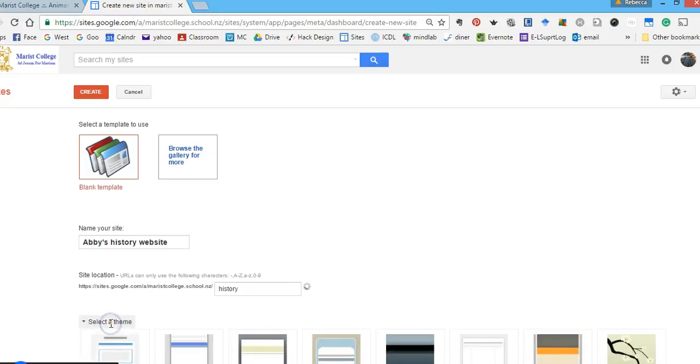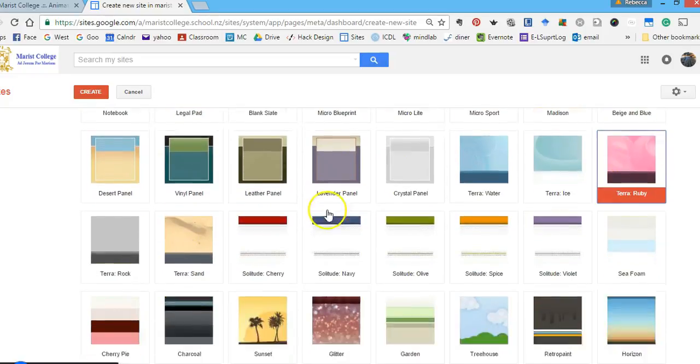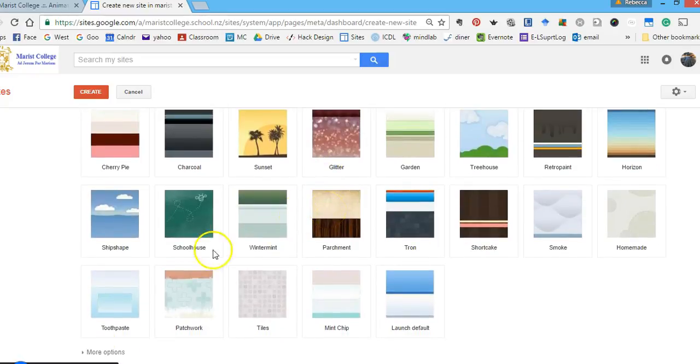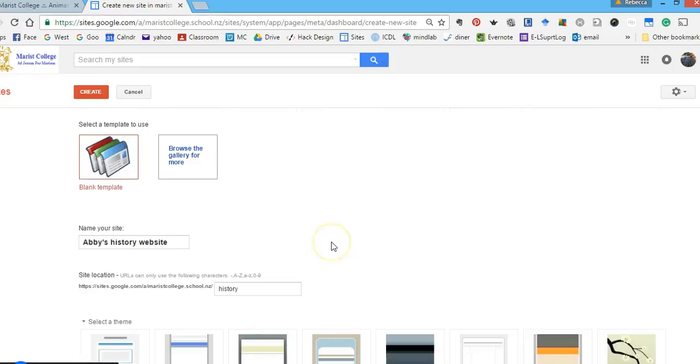Then you can click down onto select a theme and choose something that you like the look of. And you can always change it later, so don't panic. And then we do have more options at the bottom, but we don't need to do anything with that. Okay, now you go Create at the top.